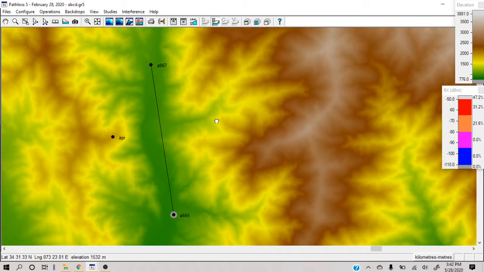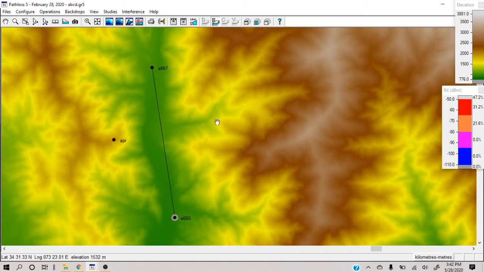Today in this lecture, or in this video, we will see how we can plan a passive repeater. So I have made this scenario for you, but you can make any scenario as per your requirement. Here we can see that we have two sides. This green area looks like some valley between these two mountains. So we have two sides here.